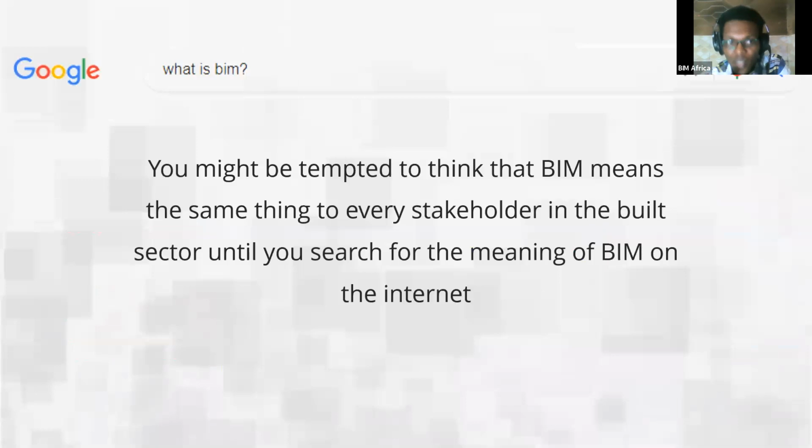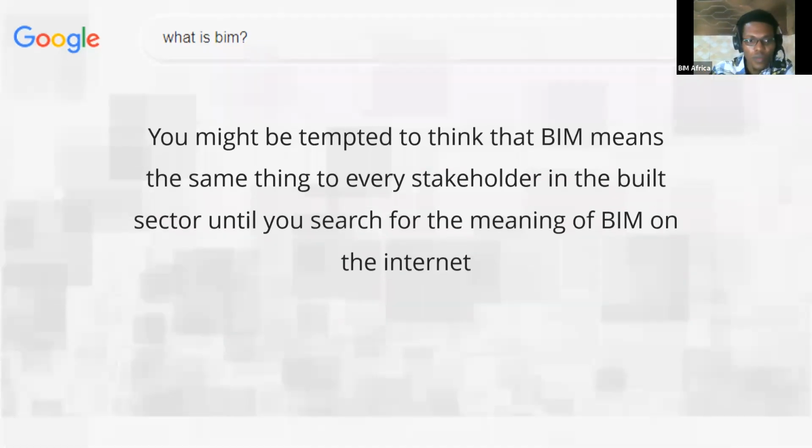But today, when you go to Google and type "what is BIM," you might be tempted to think that BIM means the same thing. But when you see the definitions that come up, you see that BIM is defined in so many ways. Some of the definitions come from professionals in the industry, some of them come from academia, some of them come from manufacturers that provide the software that we use to make BIM possible. So these things have different meanings and different connotations from different people, right?